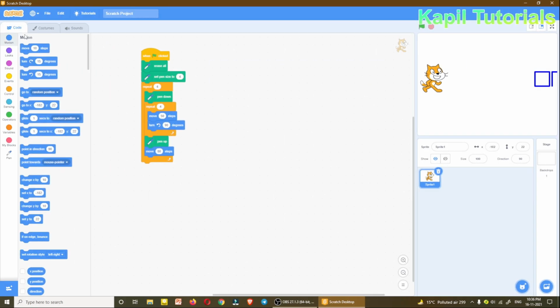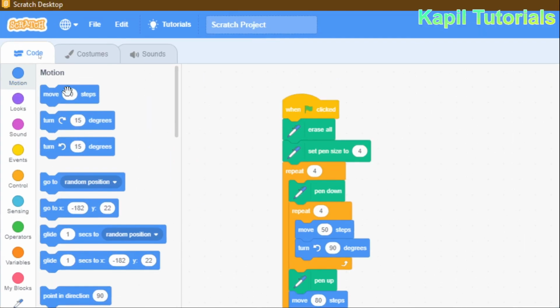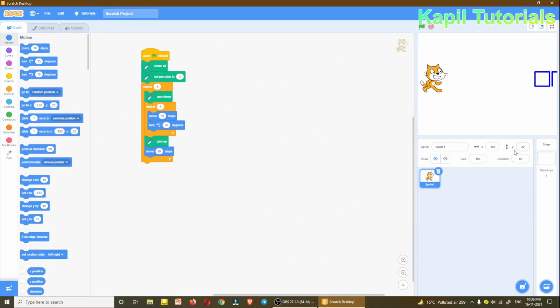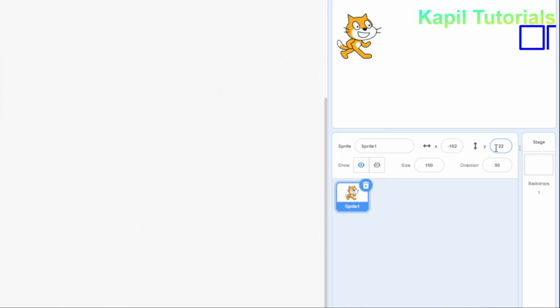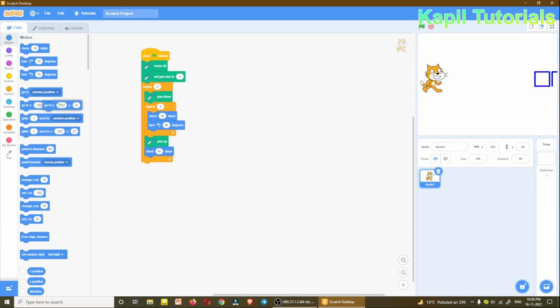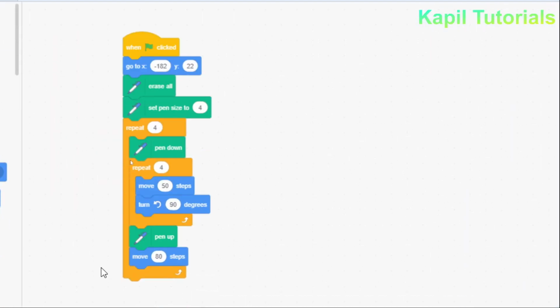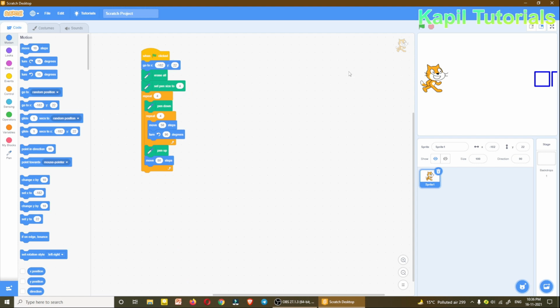So I'll go to the motion block, and under the motion block you could see here go to x minus 182, y 22. So it takes the default value of what is being used here. I'll use it here under when clicked. This means whenever I start the program, my sprite will go to this position. So now I'll explain the program.